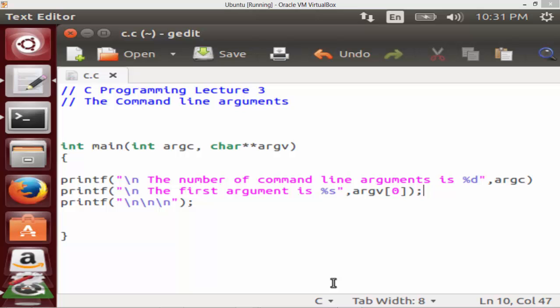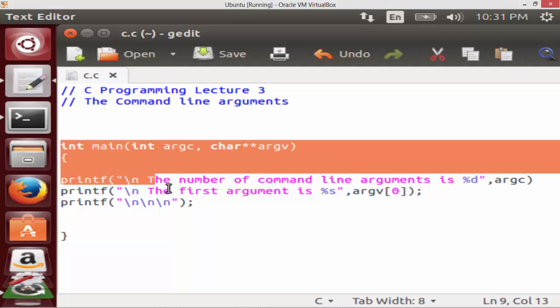Hello again. Welcome to C Programming Lecture 3. In this video, we will look at the command line arguments aspects of C programming. Now when you look at the code that I have written, don't get rattled by the code.